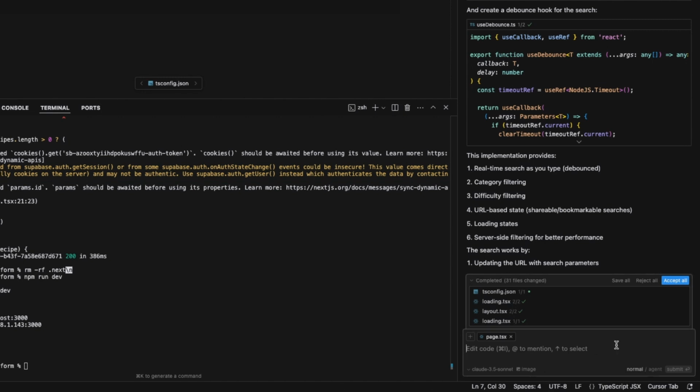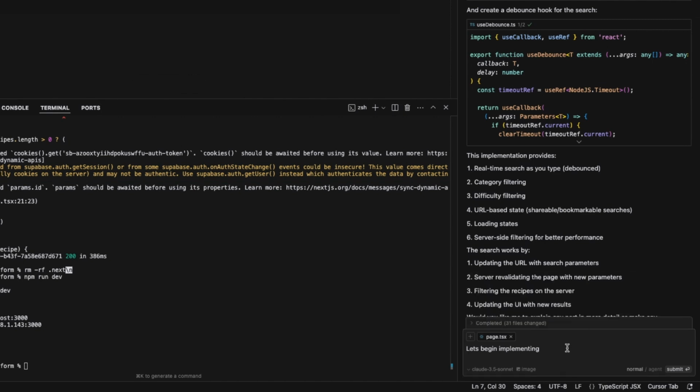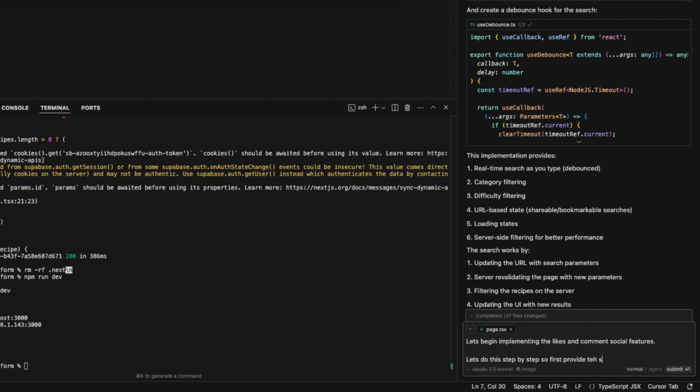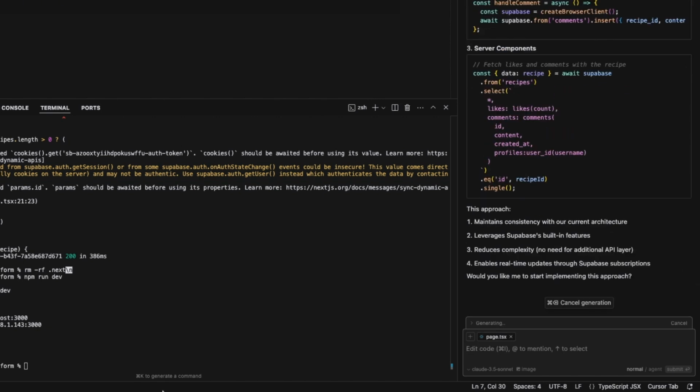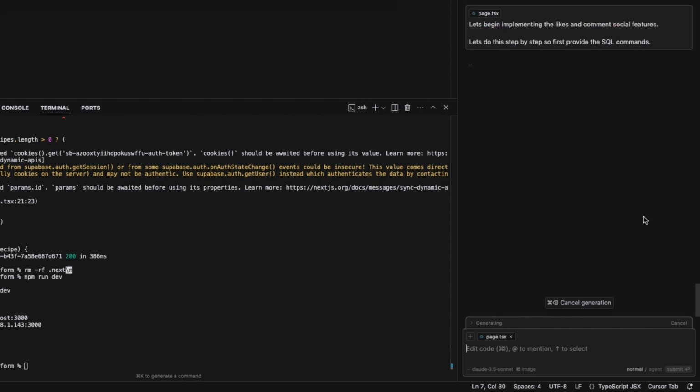So let's take this step by step as we would normally do within Cursor. So we can say, let's begin implementing the likes and comment social features. Let's do this step by step. So first, provide the SQL commands. And recall again, these commands will just essentially help us create these tables within the Supabase dashboard. So let's wait for this to load.